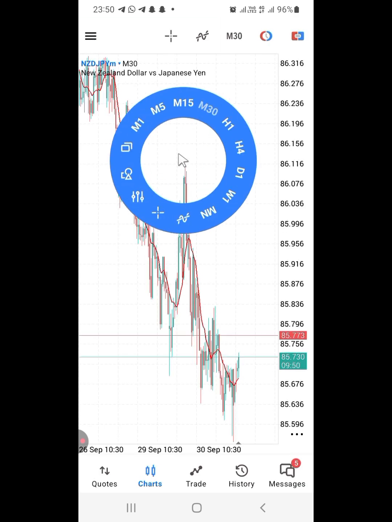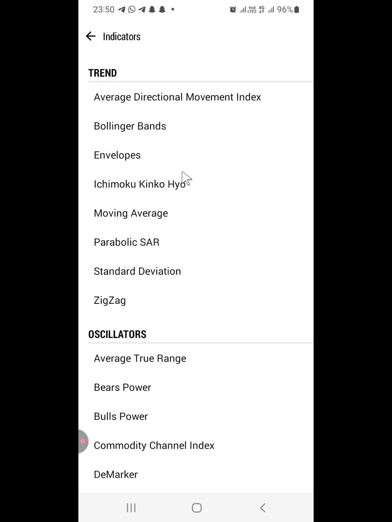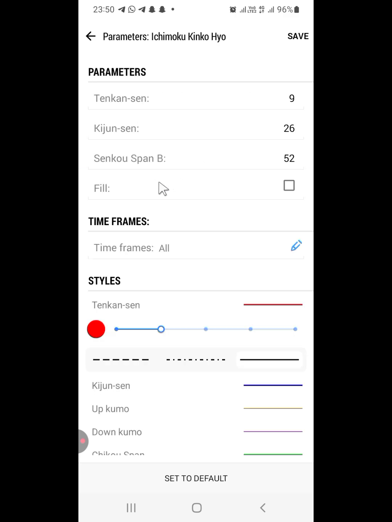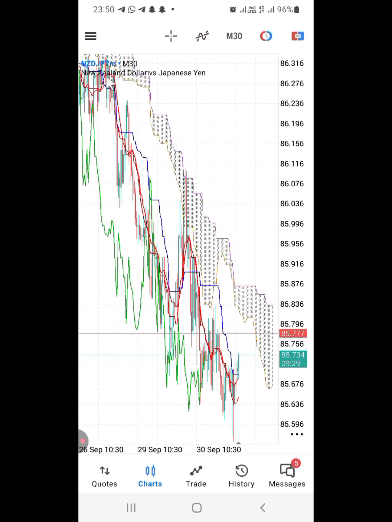Maybe you want to choose another indicator. You come here, so you go to F here. So let's say you want to choose Ichimoku. Then you do all your settings, then click on save. So let's go back to the chart. So you can see that we have the Ichimoku there.